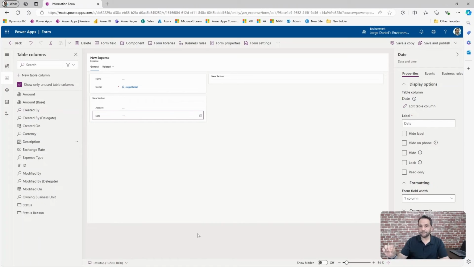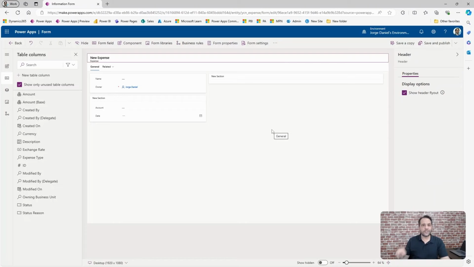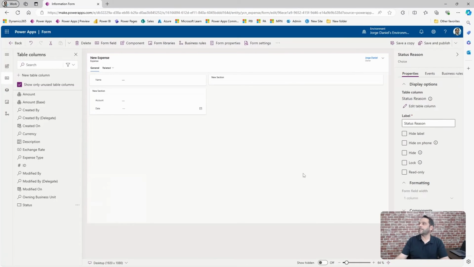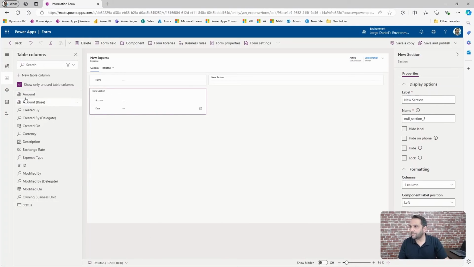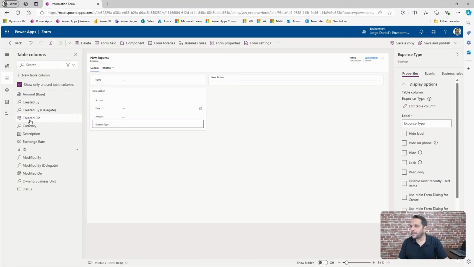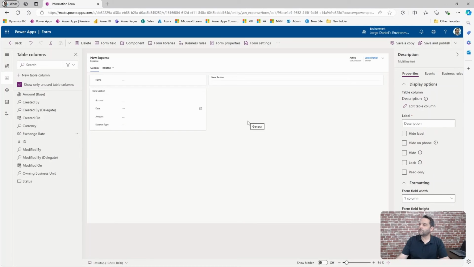A somewhat hidden section is the header, and it's just perfect for the owner and also for status reasons. Perfect. So let's finish this up. We got an account, we got a date, we need an amount, an expense type, and there's also description that we can drag into this one here.